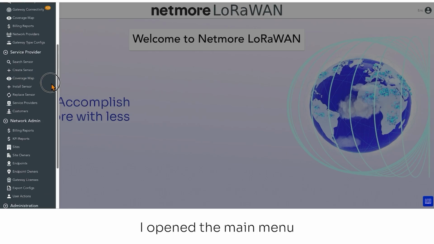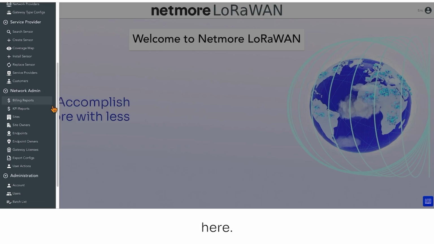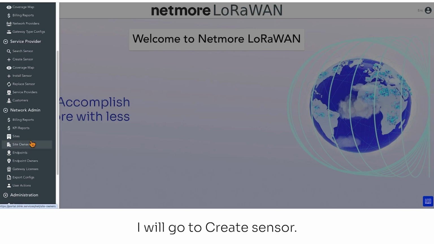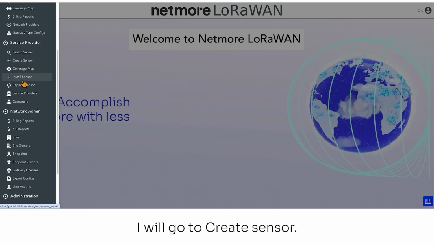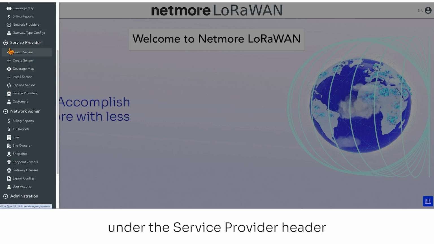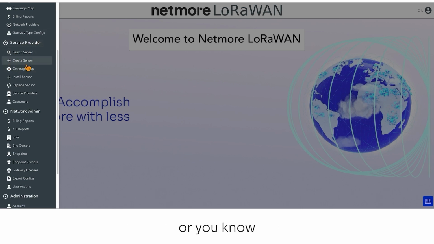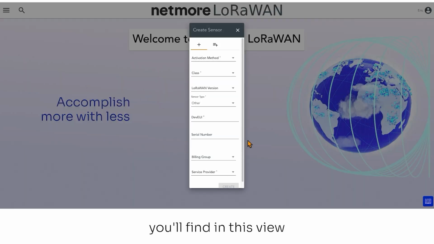As you saw, I opened the main menu here, and in this instance, I will go to Create Sensor. You'll find the Create Sensor tab under the service provider header, as creating sensors or onboarding devices, whatever you want to call it, is a service provider task. So click the tab. You'll find in this view a set of drop-down lists. This functionality is made to onboard devices one by one.